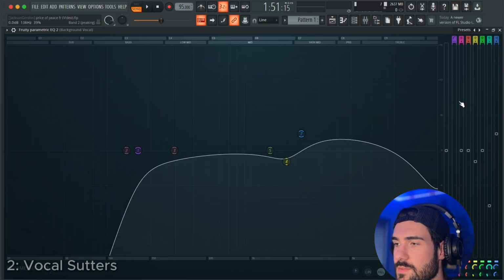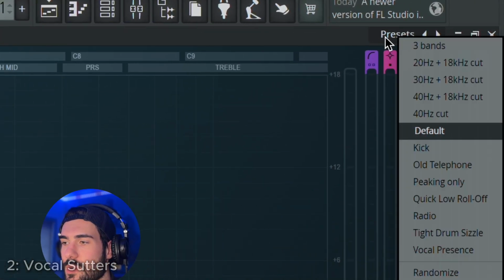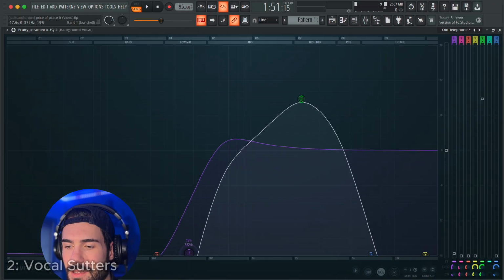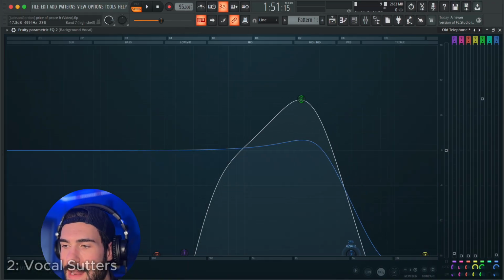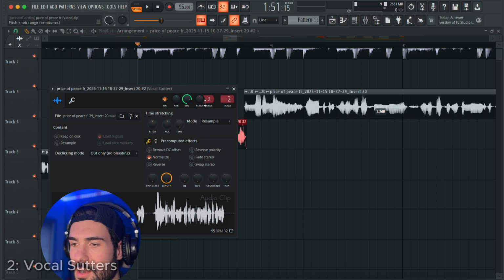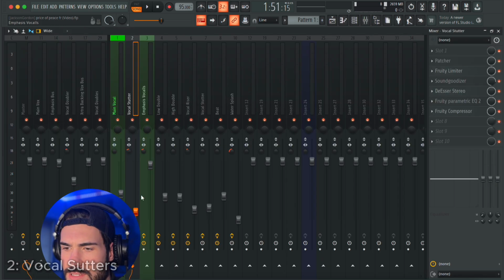With EQing this vocal, it usually sounds best if you go into the presets and you go to Old Telephone. I like to add a little more low end, cut a little more of that high end, drag that 5 over. We're going to route that into our new vocal stutter mixer track. Let's just hear how it sounds like that.